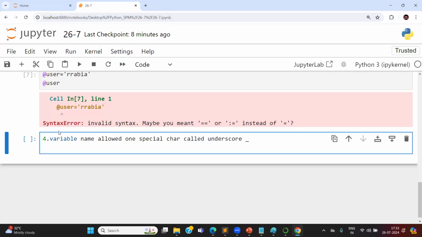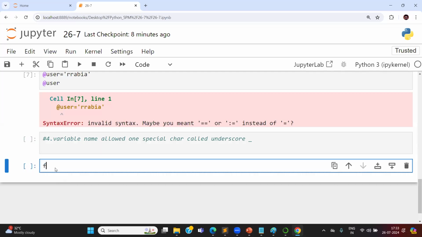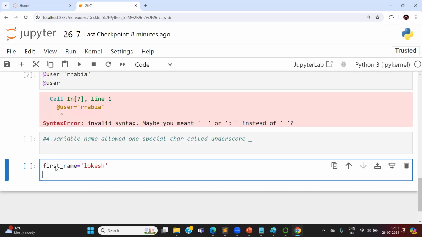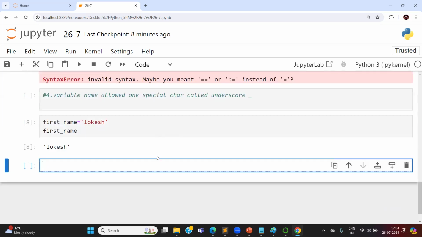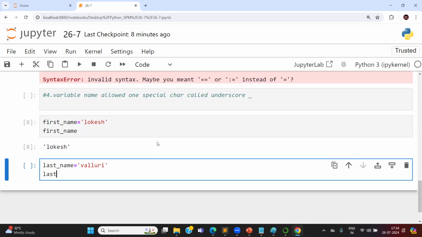Just give the statement. Just check. First name is equal to Lokesh. First name. Last name is equal to. Last underscore.